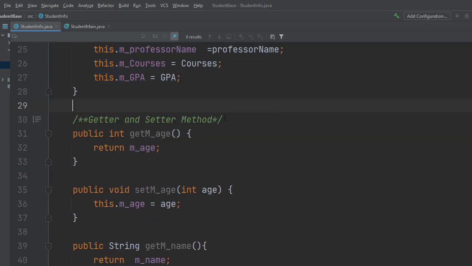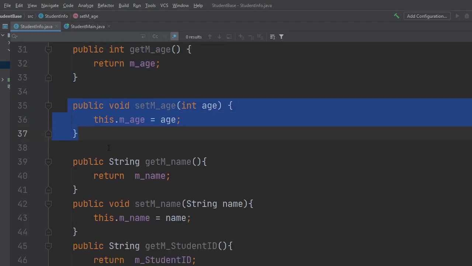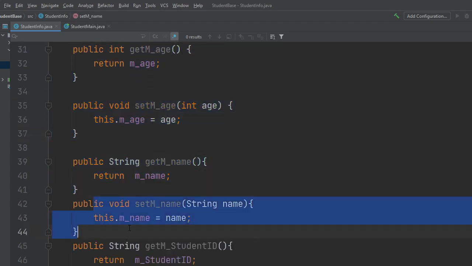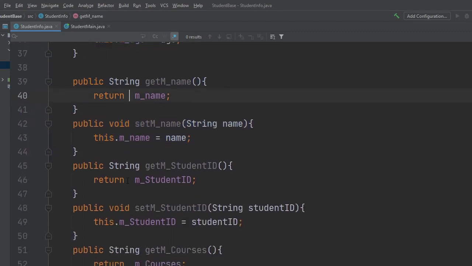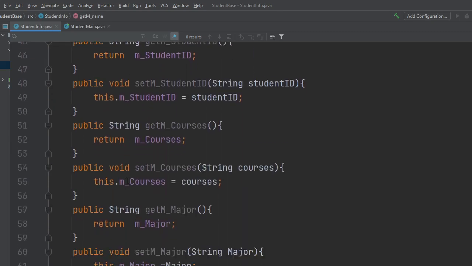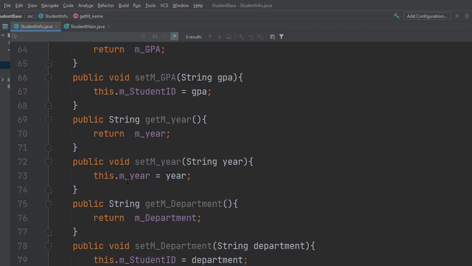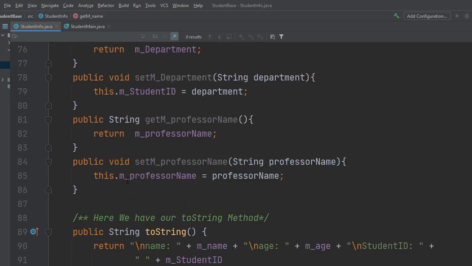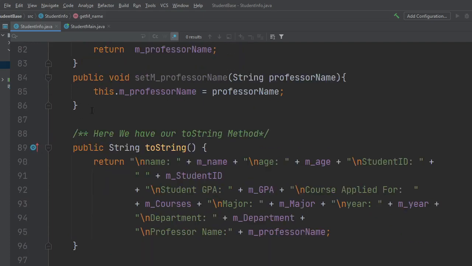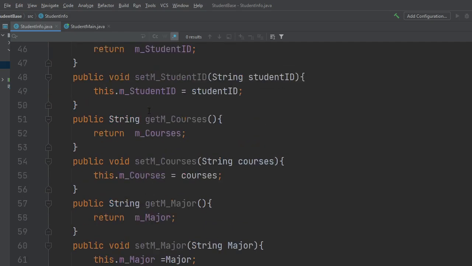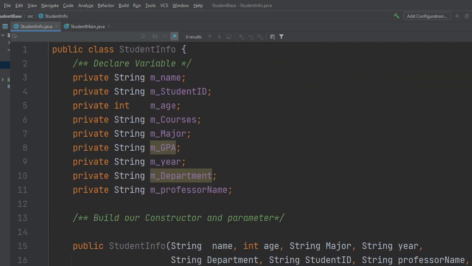And here we have the getter and the setter methods. So you can see everything here, the getter, the setter, and so forth. I'll scroll over it so you can see everything clearly. So the getter and the setter end here.